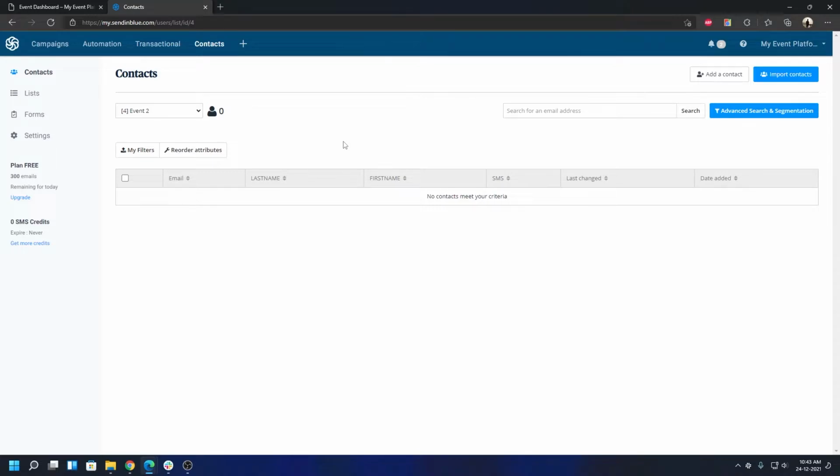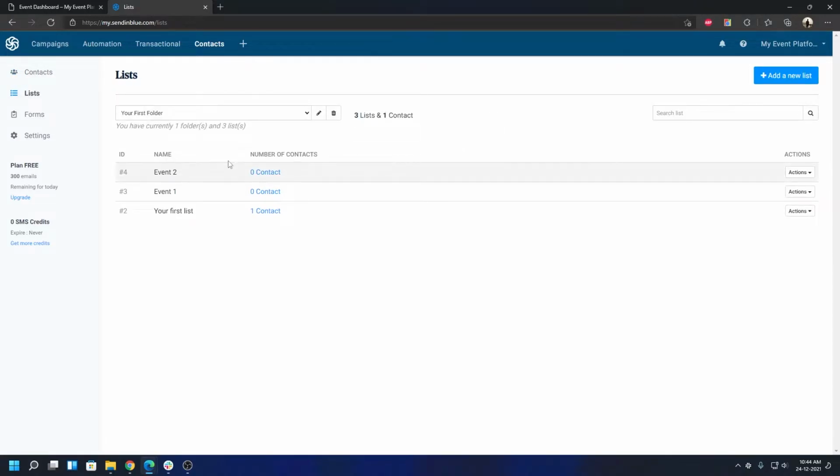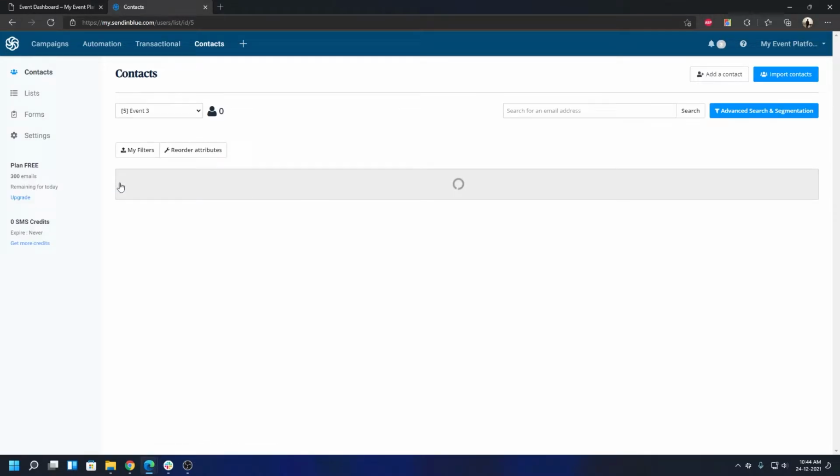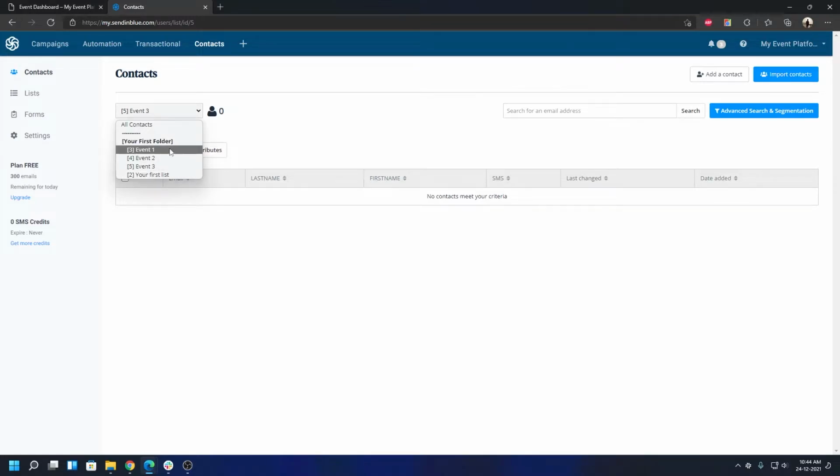If you're asking how to create a list in Sendinblue, that's pretty easy. Let me show you very quickly. You can go to lists, all right, and over there you will be able to create a new list. Let it load for a second. And over here in the list dashboard, you can see we have three different lists. If you want to create a new list, you can click on this button, give your list a name. So let's say event 3 or just 3 and create the empty list. That way you can create a new list for your Sendinblue contacts. So that's how easy it is to create a new list on Sendinblue.